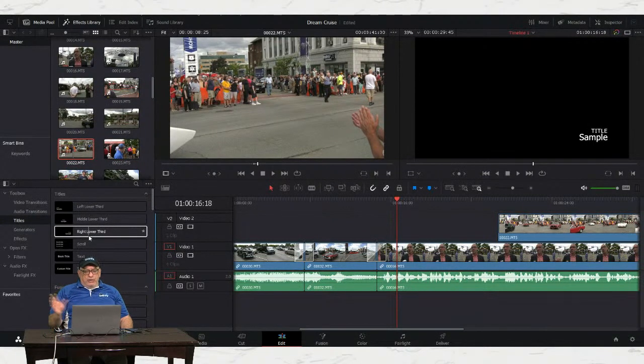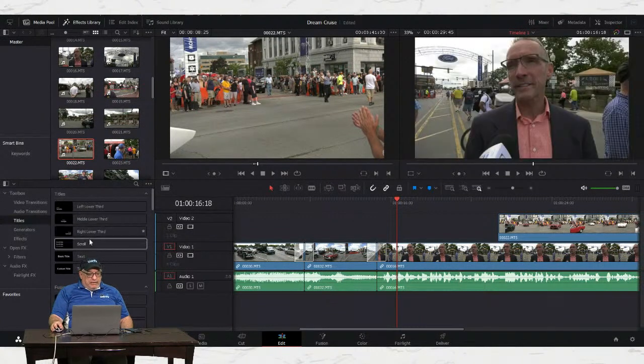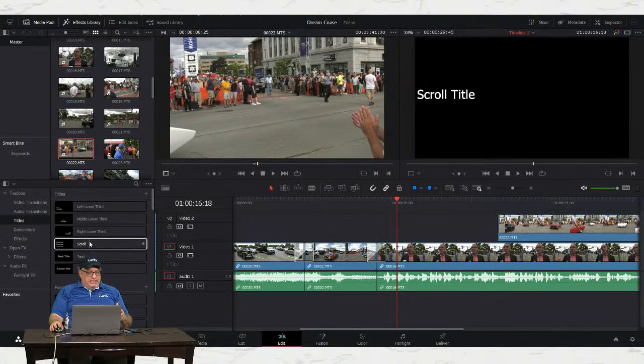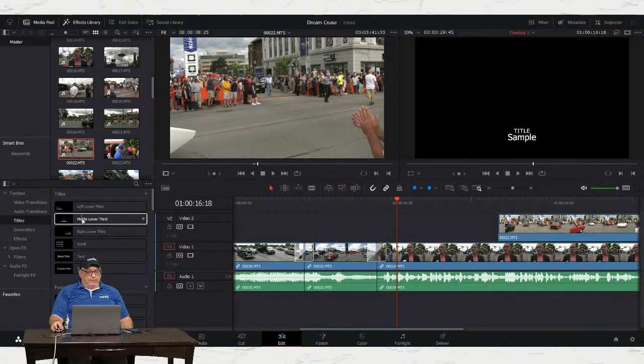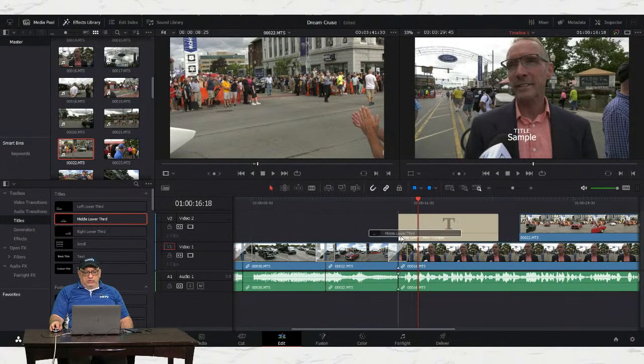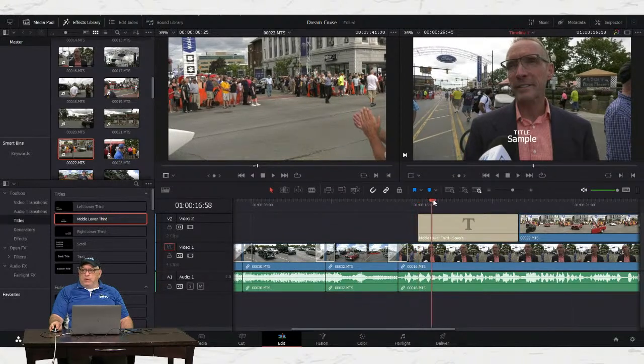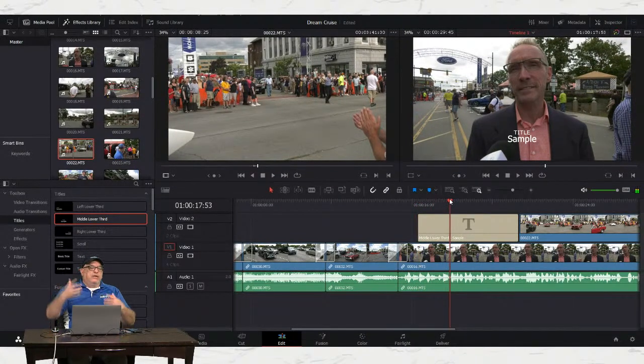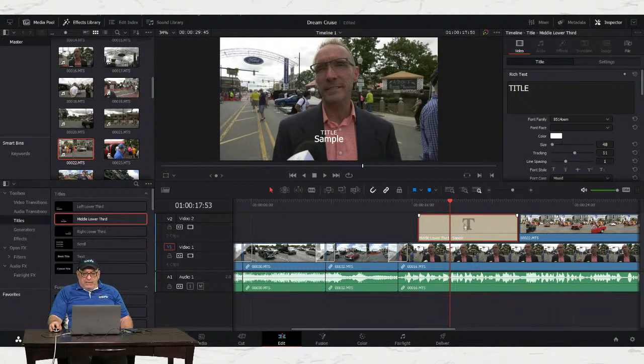There's a right lower third, and then there's scroll for and credits and stuff like that. So let's create a lower third for the mayor. I'm going to click, hold, drag, and drop on track 2 because we want that text to appear over the top of the mayor. And I double clicked on it, which now gives us some tools where we can start typing.